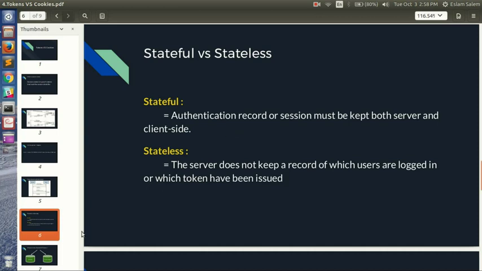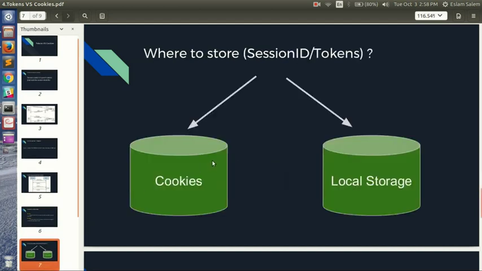Now the important question: where is the session ID or token stored in the client? It can be stored in one of two places, cookies or local storage. Each of them has advantages and disadvantages.